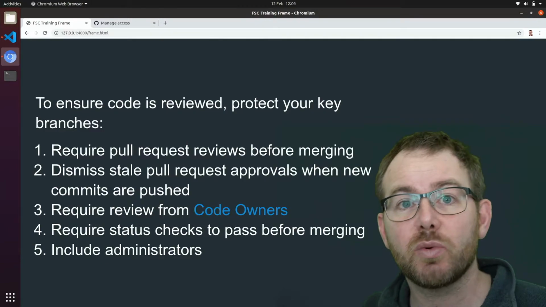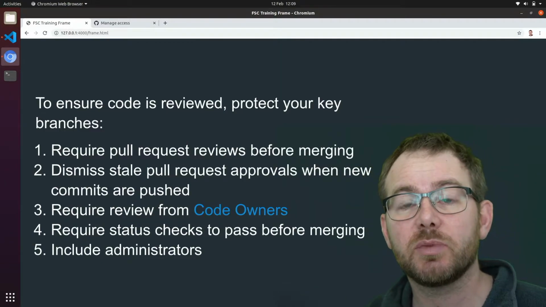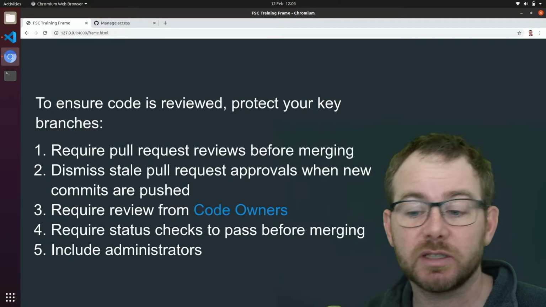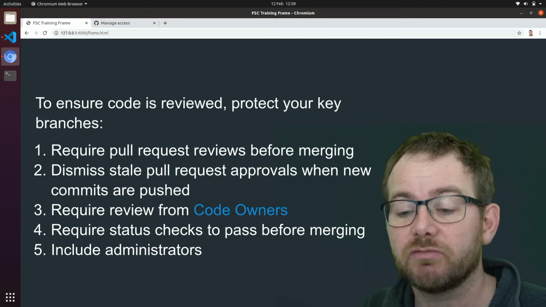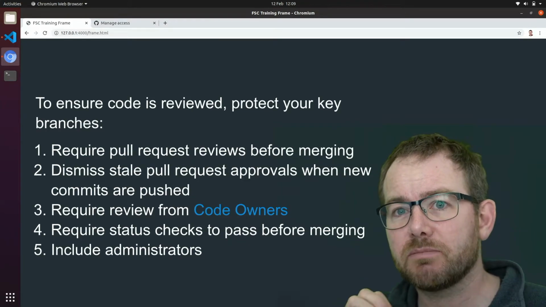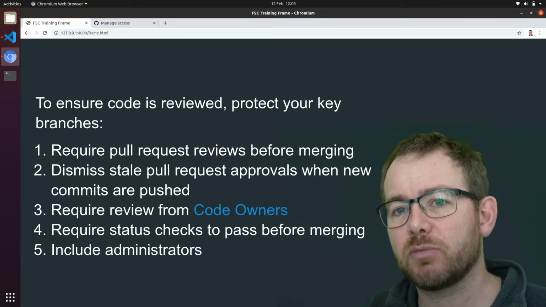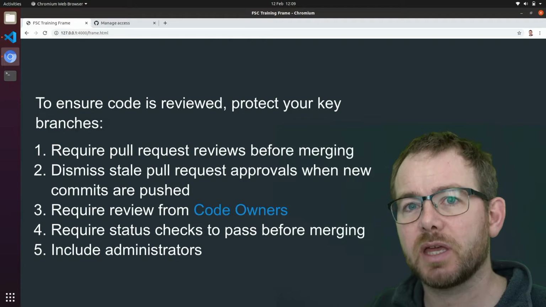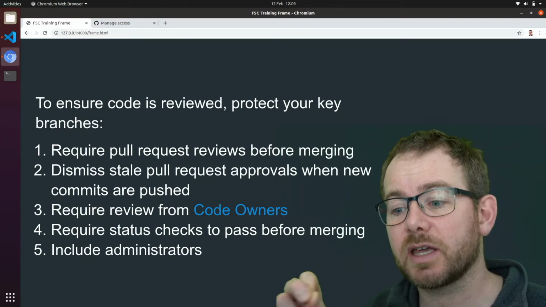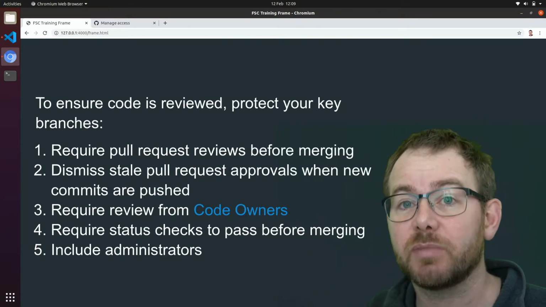Now you will know which of your key branches are, depending on your own workflow, but what we're going to assume here is the default branch, main in this case, is the key branch, our key release branch that we would release off. So we need to make sure that contributions can't get into this main branch without being approved and reviewed. And we probably want to make sure they can't get into the release branch without being approved and reviewed by a specific set of people.